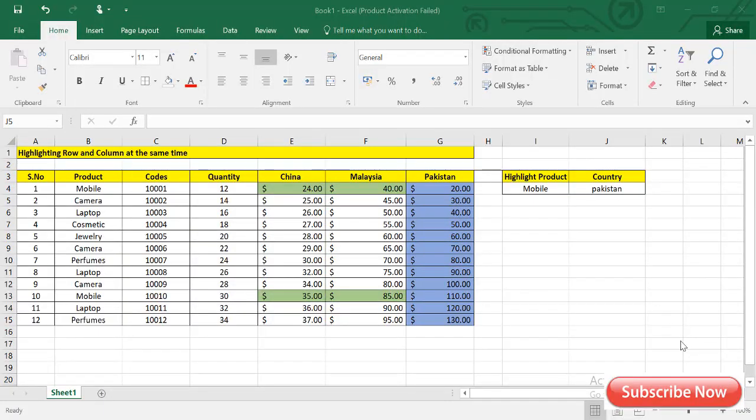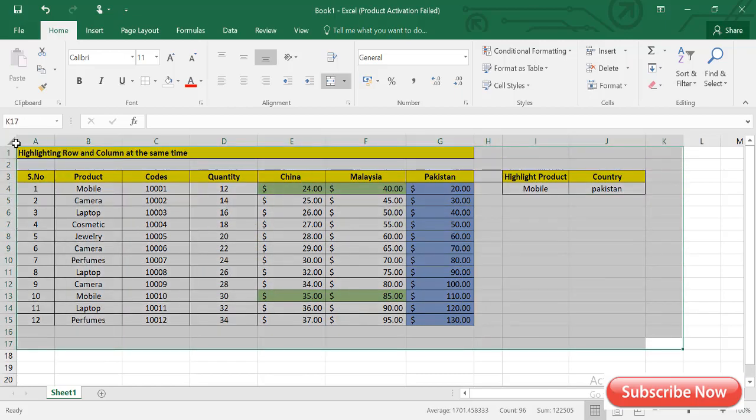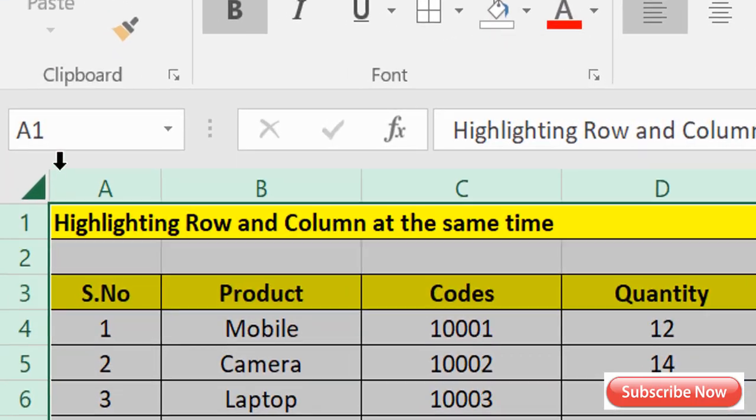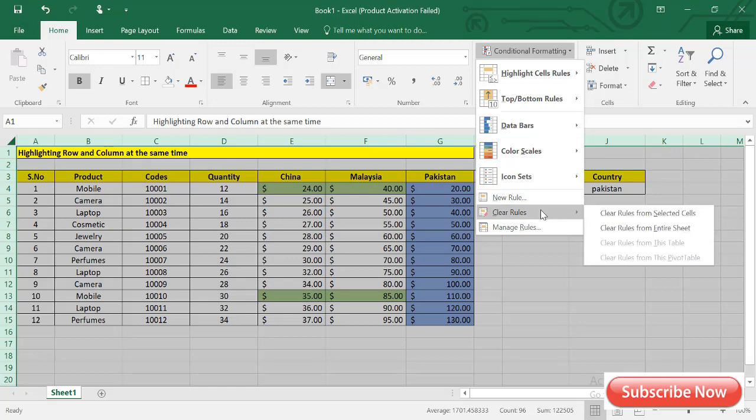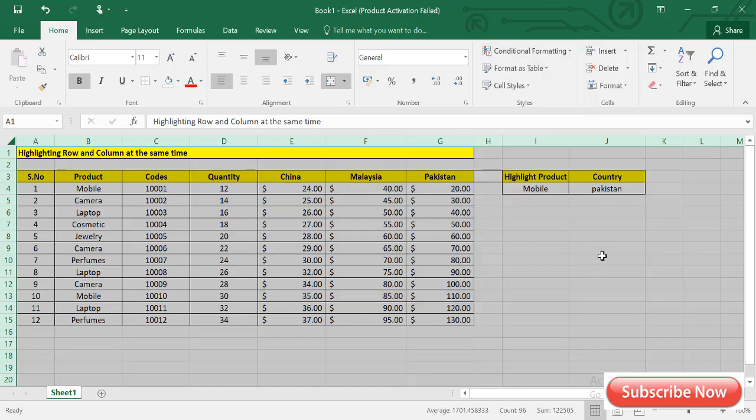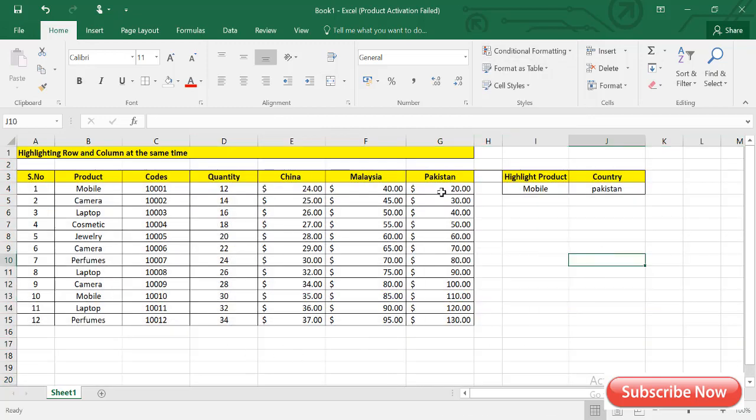Now what if you want to clear the formatting? Instead of selecting all of this, you can simply click in here, this option. It will select the entire worksheet, and then you can go to Conditional Formatting and Clear Rules. You can select any option, it's the same thing. So let's say clear rules from entire sheet, and here you go, all of the rules have been cleared. So this was all for today's lecture.